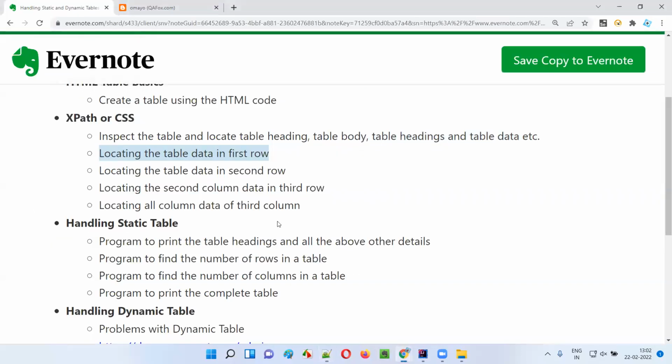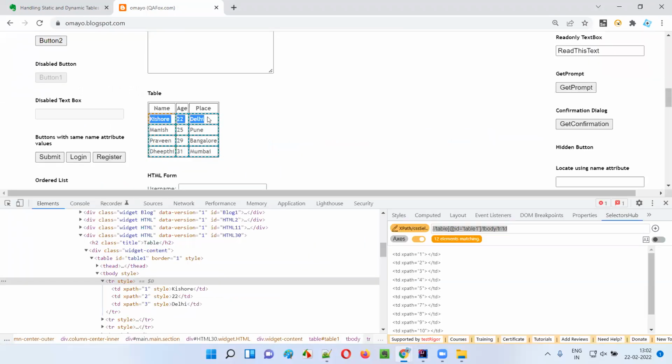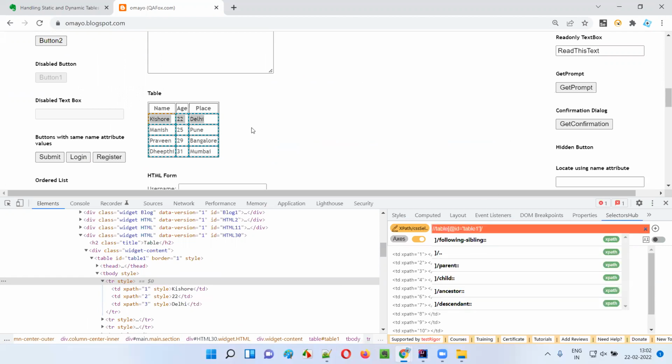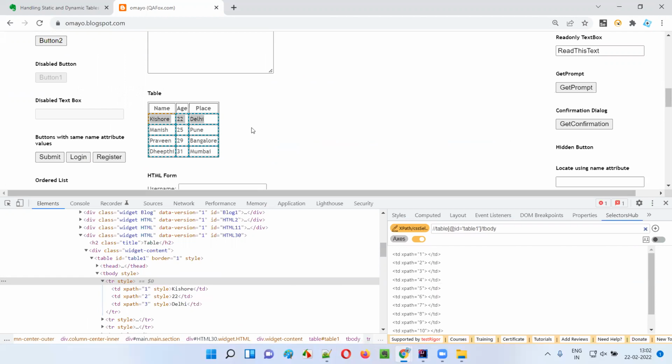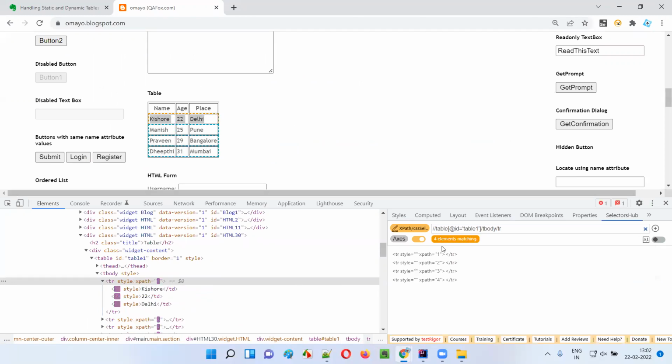Now let's locate all the table data in the first row only. Here Kishore, 22, Delhi only I want to locate, and the remaining I don't want to locate. How to do that? For that, I have to give slash tbody slash tr. If I give tr, you see 4 rows are getting located. The table body has 4 rows: first row, second row, third row, fourth row.